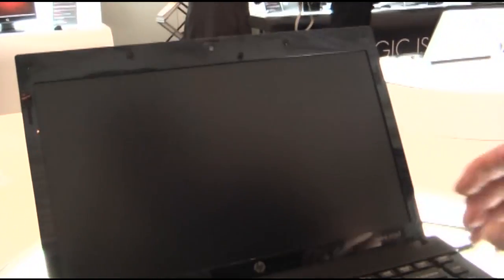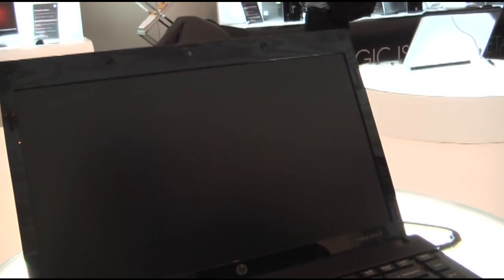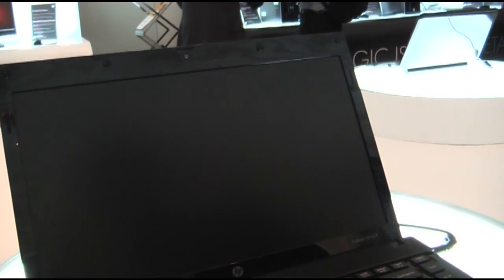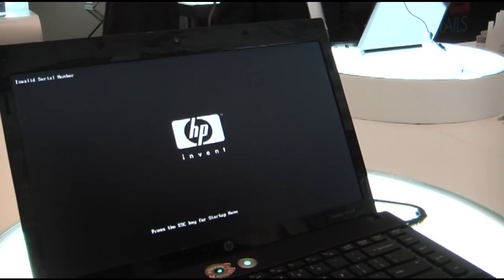And this has allowed us to do a new feature, which is called HP Spare Key. HP what? HP Spare Key. Okay, so the machine's booting up.